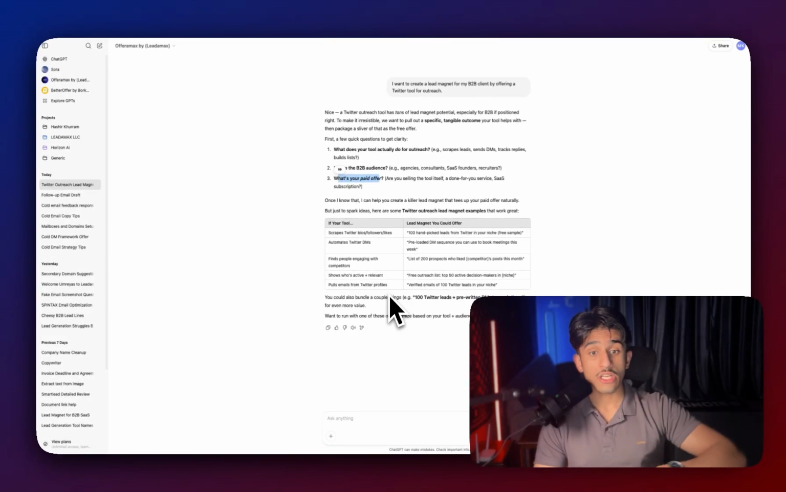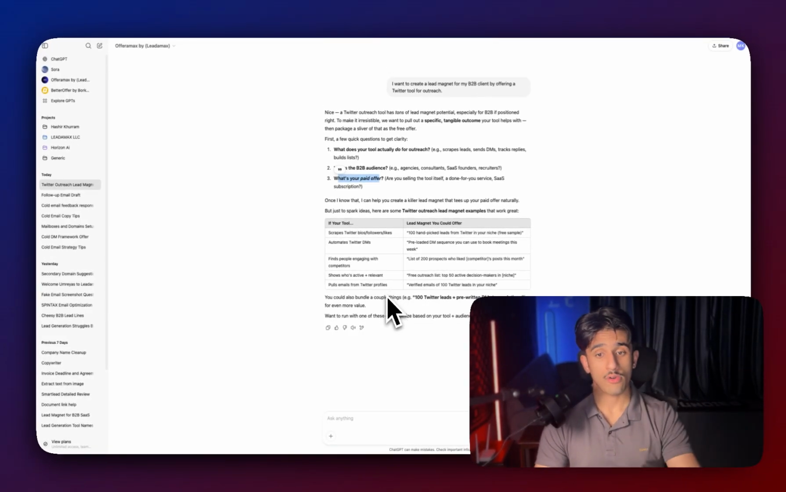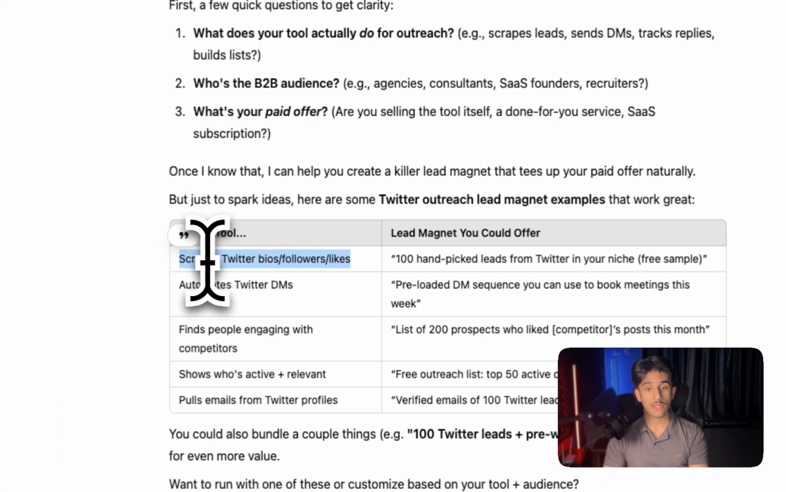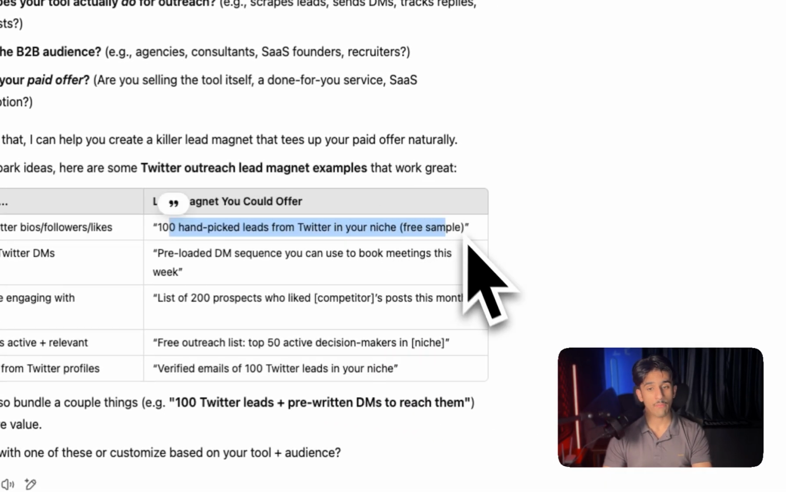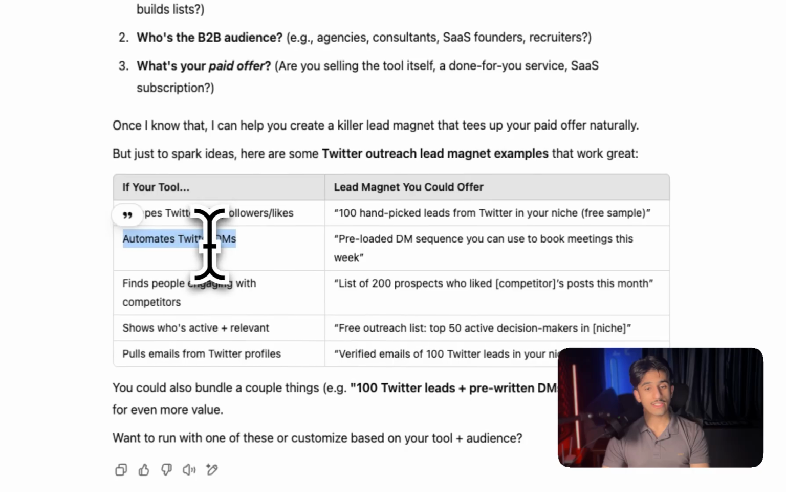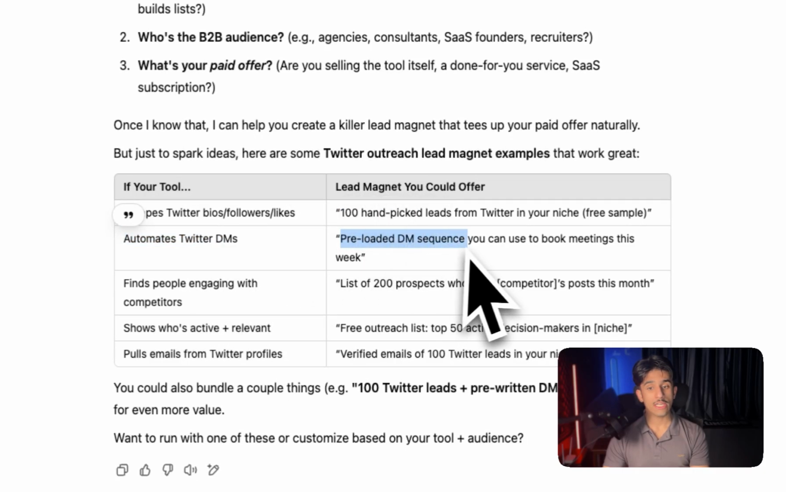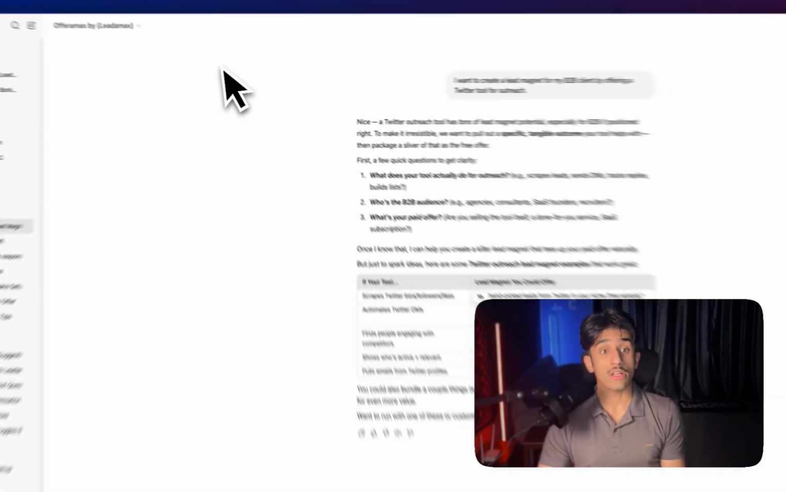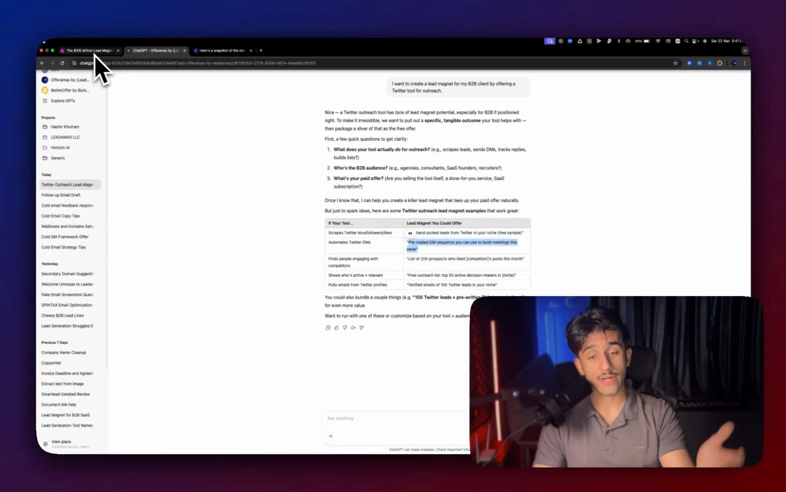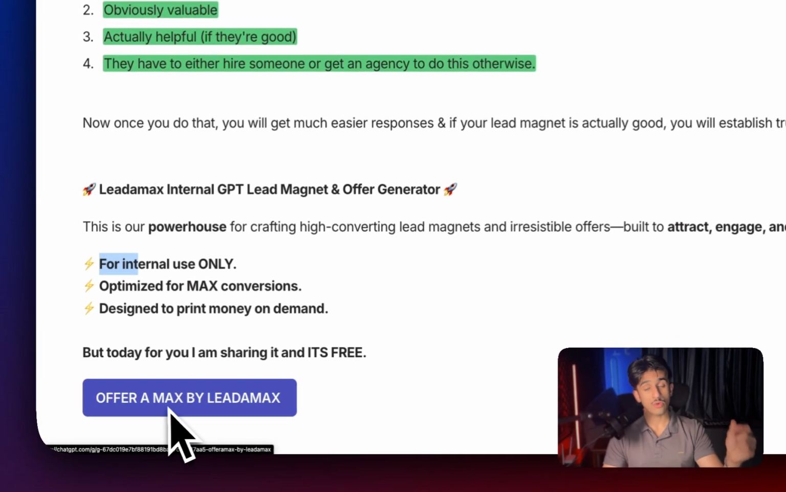You'll be able to craft such compelling lead magnets that will eventually convert the prospect into a booked call. So let's suppose your tool scrapes Twitter bios for followers and likes: 100 handpicked leads for Twitter in your niche for a free sample. And for instance, it automates Twitter DMs: preloaded DM sequences you can use to book meetings this week. Something similar to that. This is a lead magnet it has just created straight away, using the specific tool that I've just entered into the document.